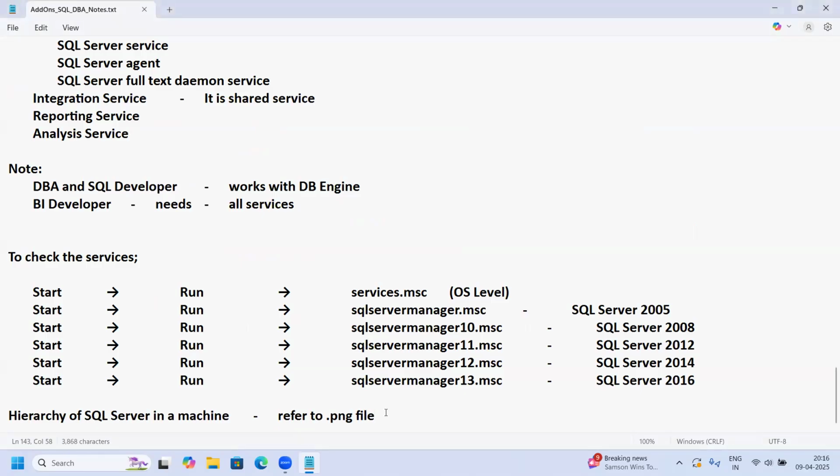Last session, we discussed the hierarchy of SQL Server in a machine. We made four statements on this. OS is a collection of instances. Instance is a collection of databases. Database is a collection of schemas. Schema is a collection of objects. That part we have discussed. Today we'll discuss the editions of SQL Server.